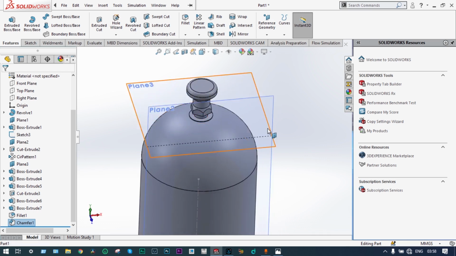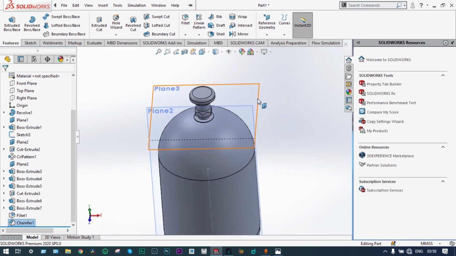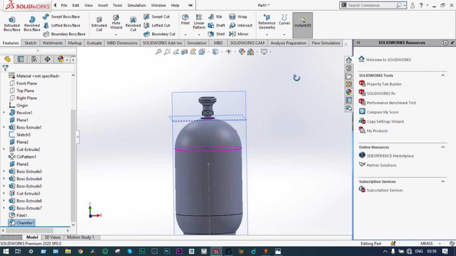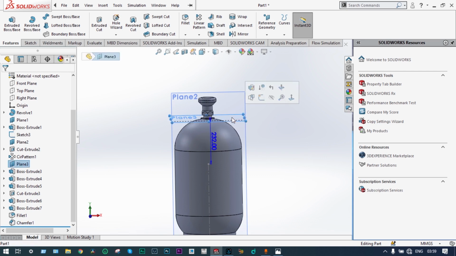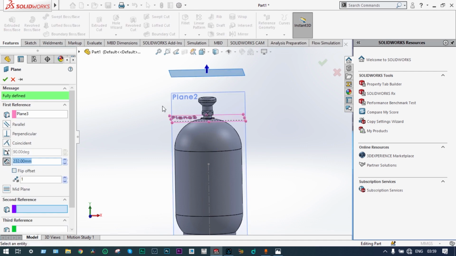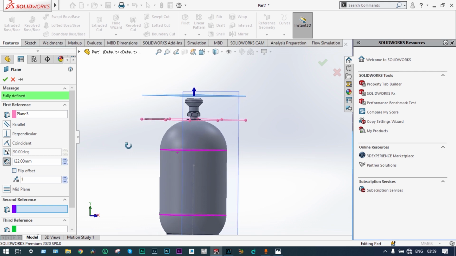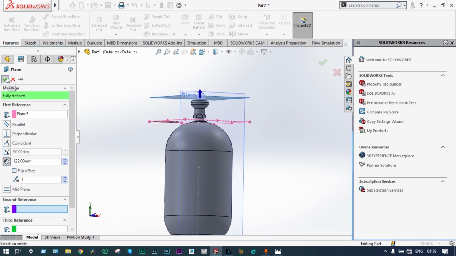So for that one we have to select a plane. The plane is already made here, right? We have already made a plane. You can make the plane a little bit off up to the surface. Select that plane, and again we want to make another plane with respect to that plane. So the distance, let it be 122 millimeter. Okay, done. We made a plane.